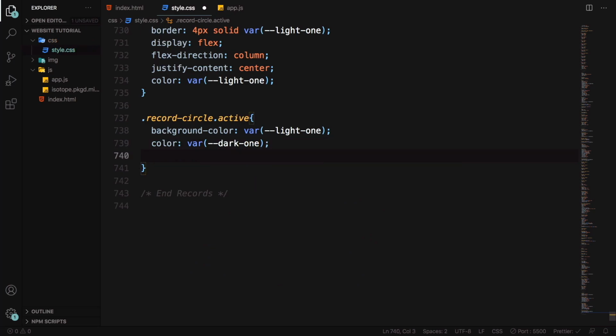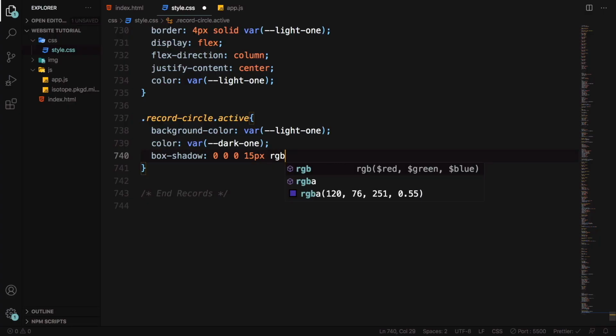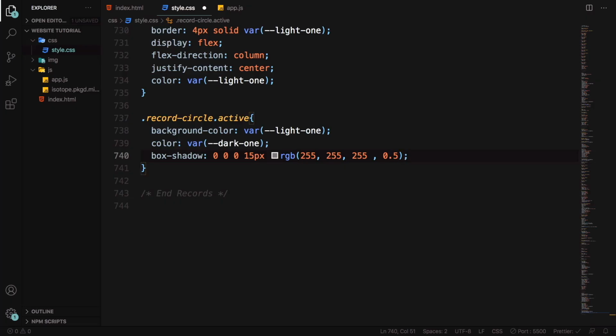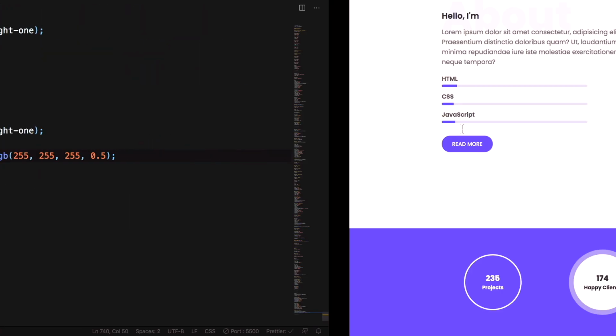And finally, we want to add the shadow. So I'm going to say box shadow. Then I'm going to set horizontal offset to 0, vertical offset to 0 as well. I'm also going to set shadow blur to 0. Let's also add a spread of 15 pixels. And finally, let's set shadow color to RGBA 255, 255, 255, then 0.5, which is a transparent white color. Let's save that. And there we go.